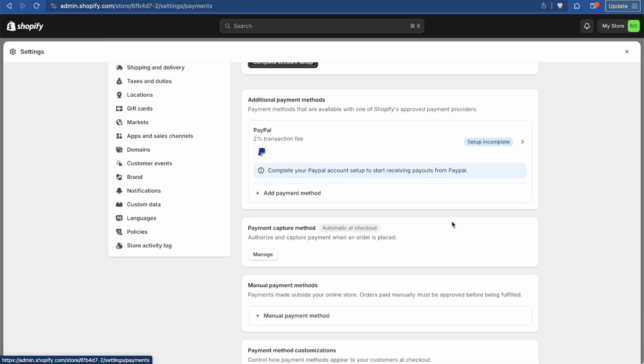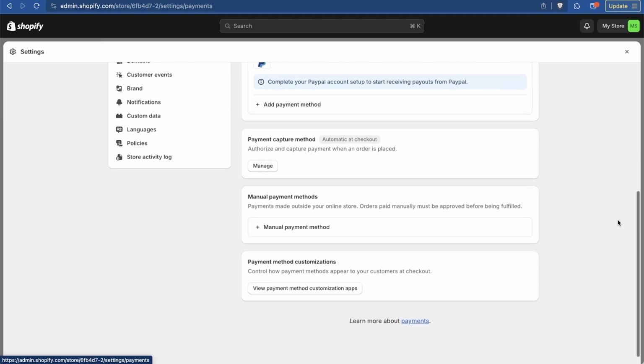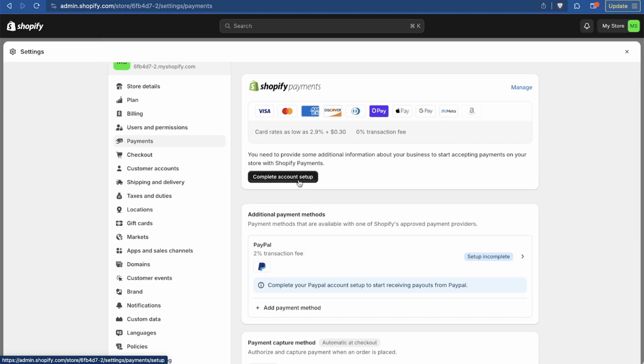Additionally, PayPal is another good one that you can have set up down here. Fees are going to be slightly different. Or if you want to have other manual methods down here, you can add those as well. But let's go and complete the account setup.